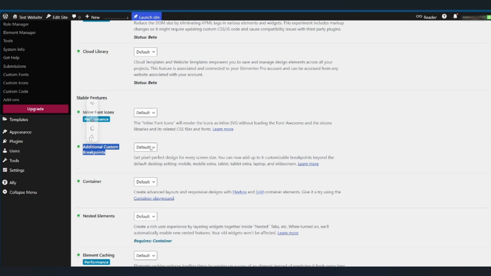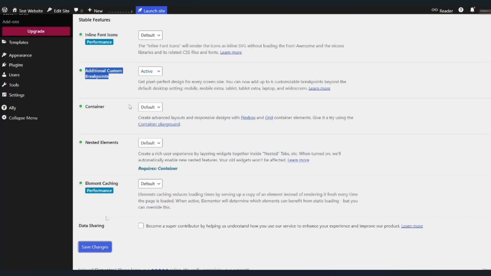Scroll down until you find the option for Additional Custom Breakpoints. Turn this option on by setting it to Active, then scroll down and click Save Changes. This step is important because it unlocks extra screen size controls inside Elementor.